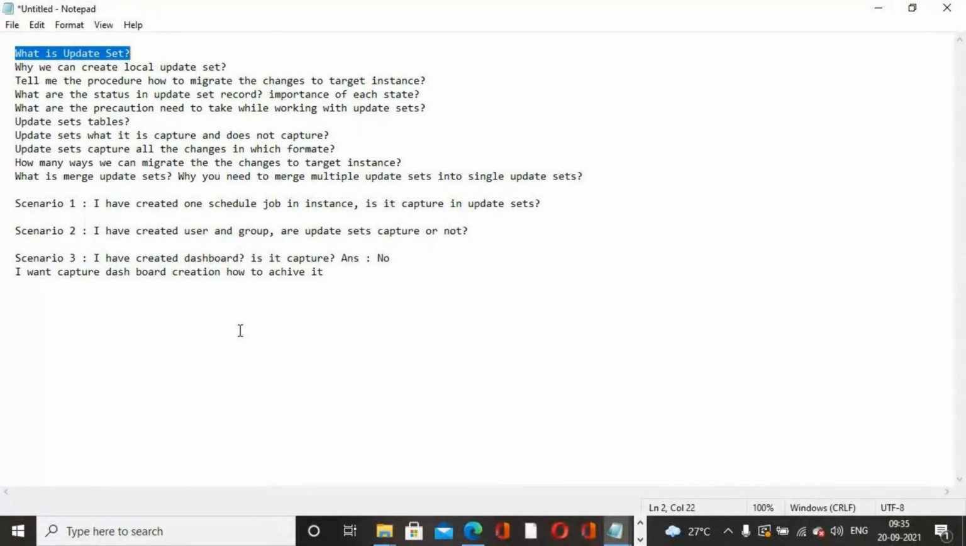Okay, that XML file we have to download and keep on the desktop. Navigate to the target instance, where you want to move the changes, which may be testing, UAT, pre-production, or production, and follow the same procedure. Open the same application, System Update Sets, and navigate to Retrieved Update Sets. Then open the export file, which we can import into the target instance.